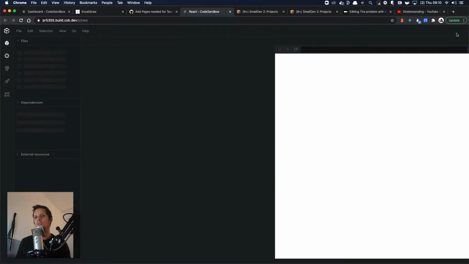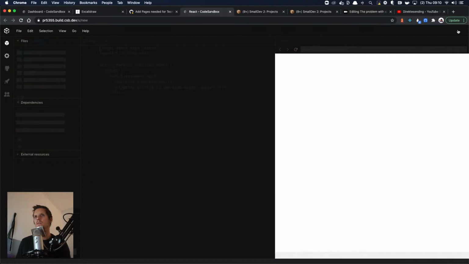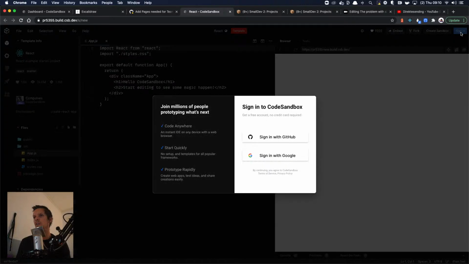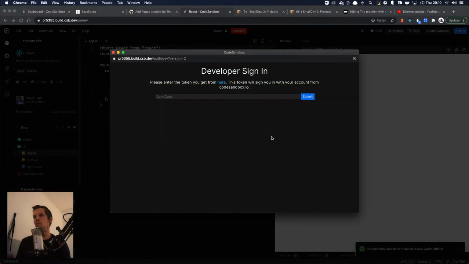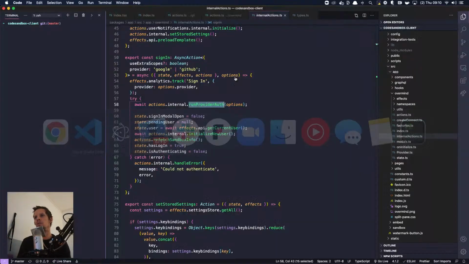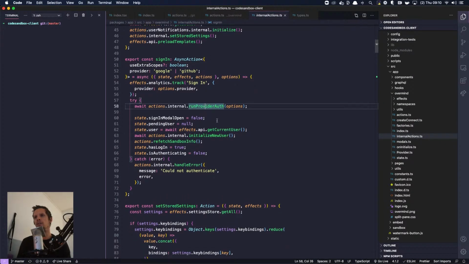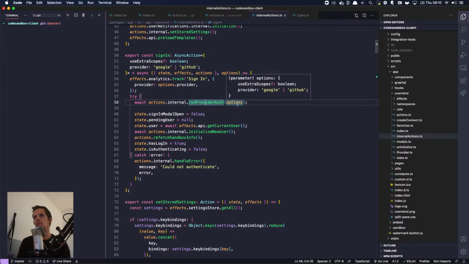I think. Oh, cool. I didn't know we had that thing. Okay, so if I click sign in here, sign in with GitHub. There we go. How do we get this thing? Oh, okay, that's interesting. It seems that we just need to trigger this logic, actually. Run provider auth options. Yeah.